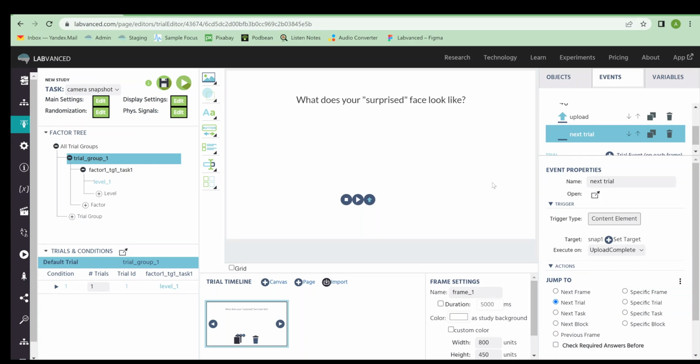Some useful studies that this can be used in are studies such as this, where maybe you're studying how people express emotions and you want to have them take a picture of an emotion. You could also use this same type of setup in a multi-user study, where one user has to make a face and then that picture can get sent and the other user has to guess what emotion they were expressing. So there's tons of other use cases, but this is just a quick example of the camera snapshot element.